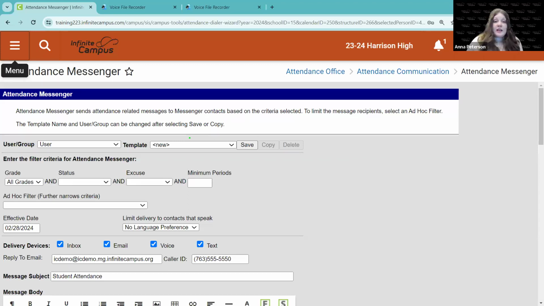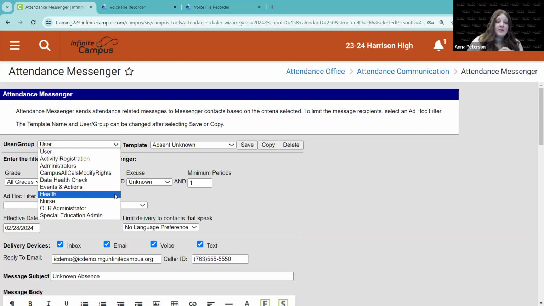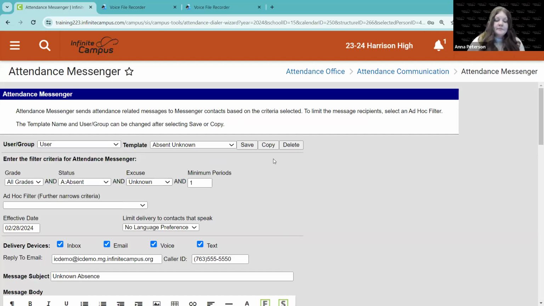Now, we do have the option to save templates, just like in Messenger 2.0. I have a template already built, so I'm going to go ahead and select that. Here's my absent unknown template. And just like we saw in Messenger 2.0, we can save templates to our user account, or we can save it to a user group that others would have access to. So same kind of functionality there.